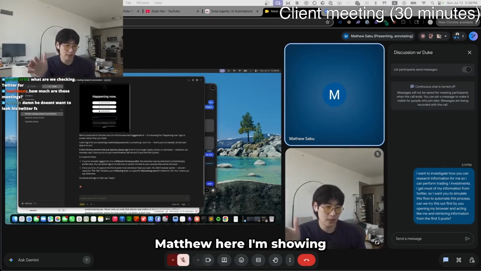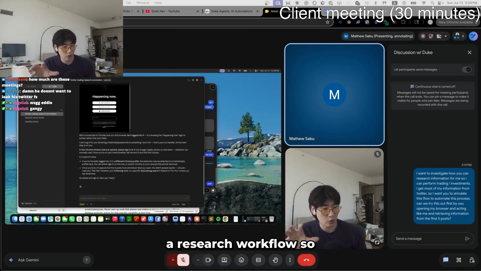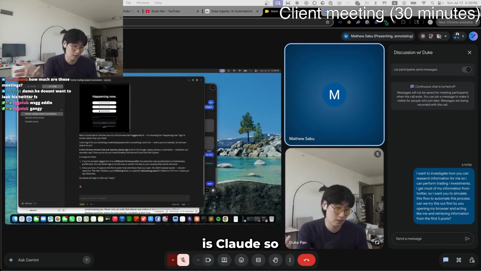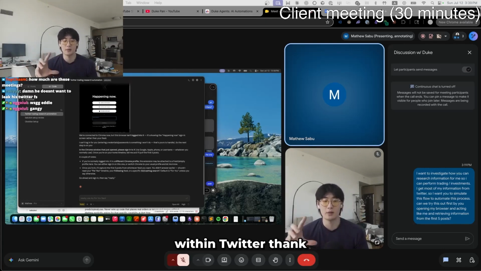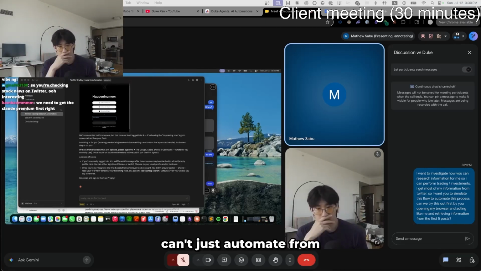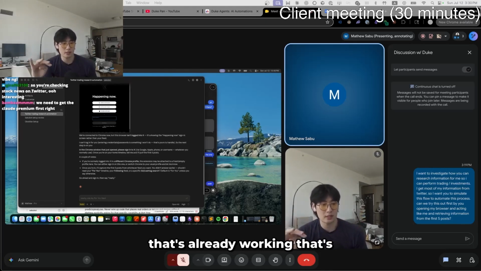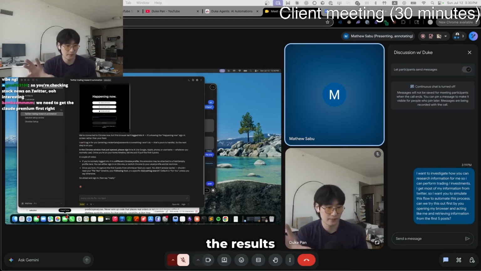So basically, Matthew here, I'm showing he wants to do a trading bot. And the very first step of it is you need to be able to implement a research workflow. So I'm showing him how to do that within his agent of choice, his Claude. So his Claude needs to be able to open Twitter by itself and perform research by looking at the data within Twitter. The way you do these things is you can't just automate from scratch, right? You have to automate a workflow that a human does that's already working. That's usually how you get the best results because the human workflow proves the results already.